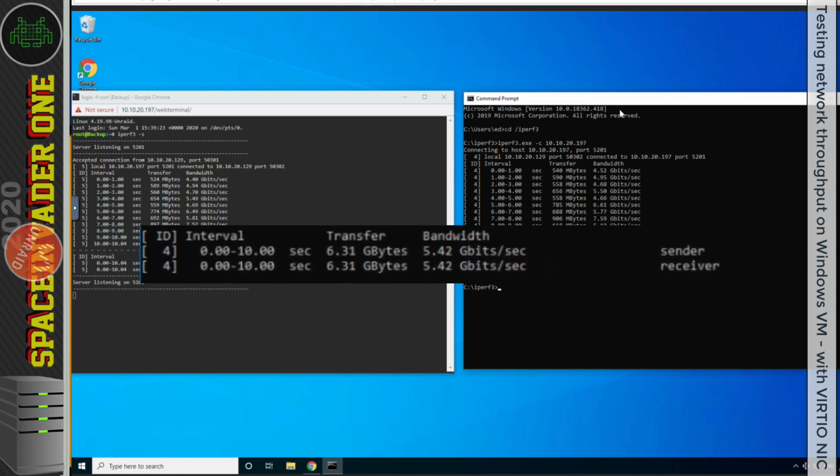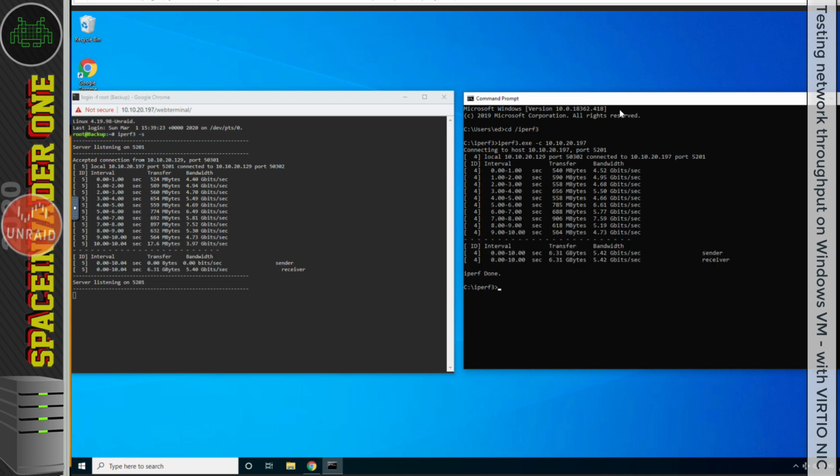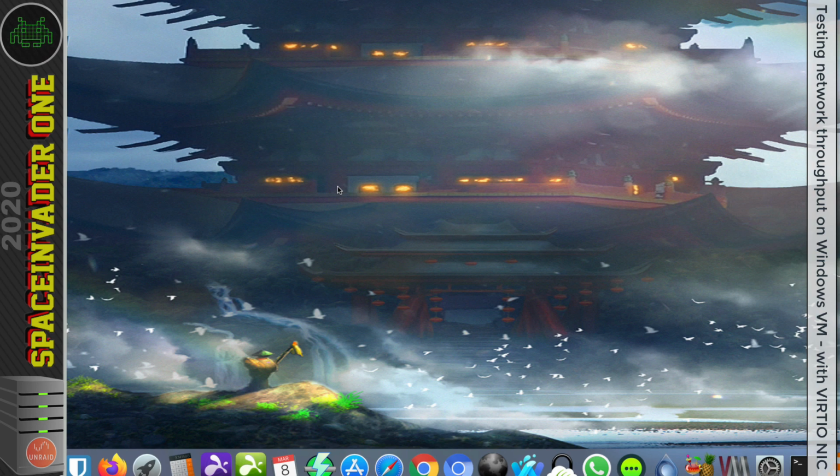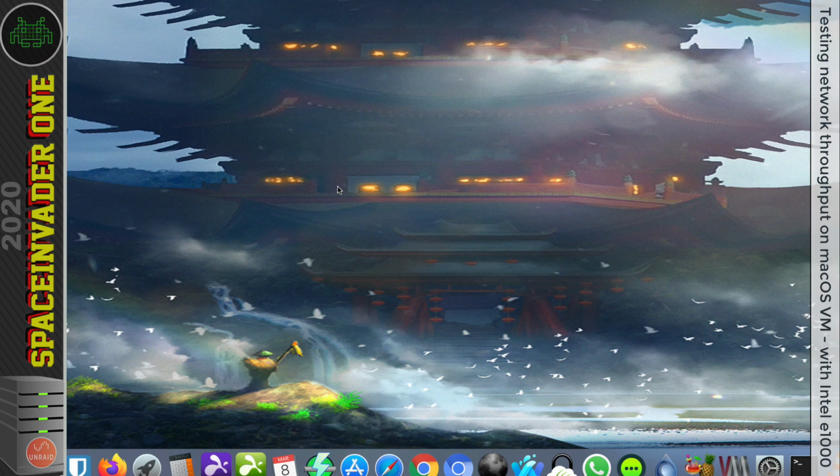Okay, so look at that. On the network between the VM and the server, I'm getting a bandwidth of 5.42 gigabits per second. So that's really good. Much faster than standard gigabit Ethernet. So over a VirtIO network, the speed is really good, and it isn't dependent on the speed of the host adapter on the server.